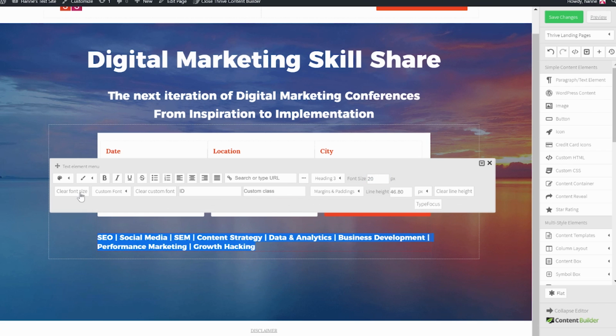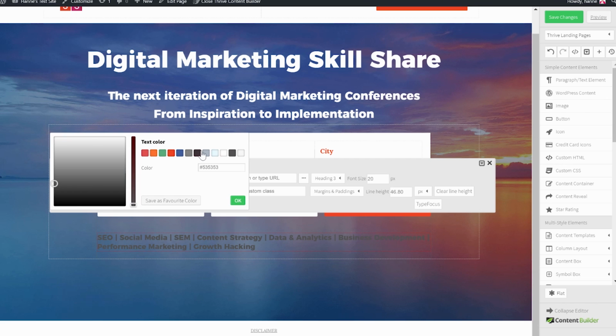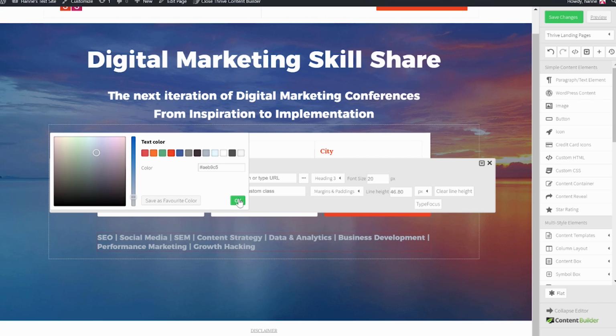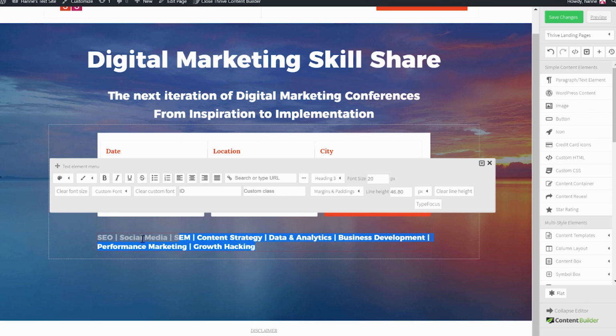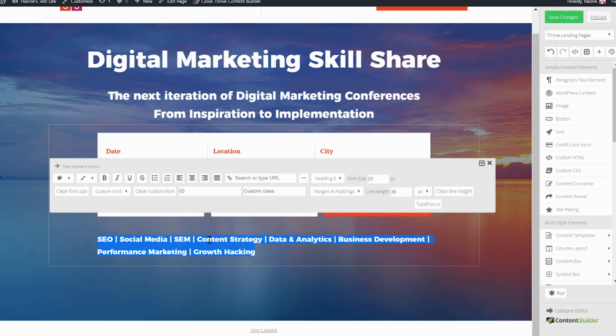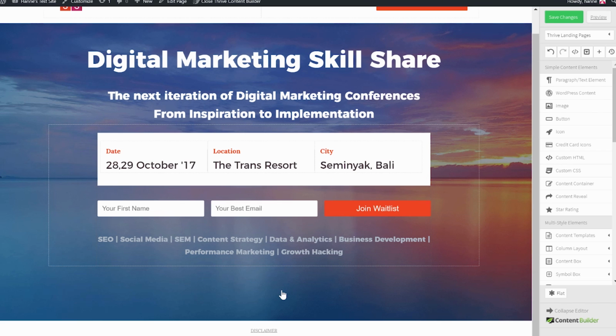Change the color of the font to a light gray color. And let's change the line height here because it's pretty cramped. So we're gonna put this line height to 36 pixels. As you can see, this gave it a little bit more spacing, and we're gonna center align this information.